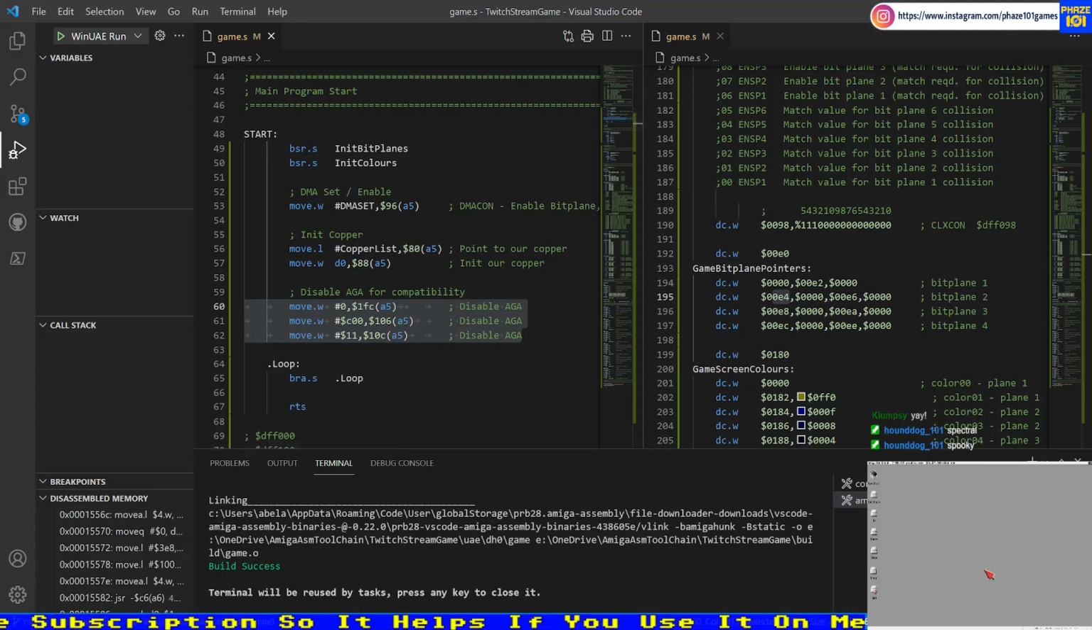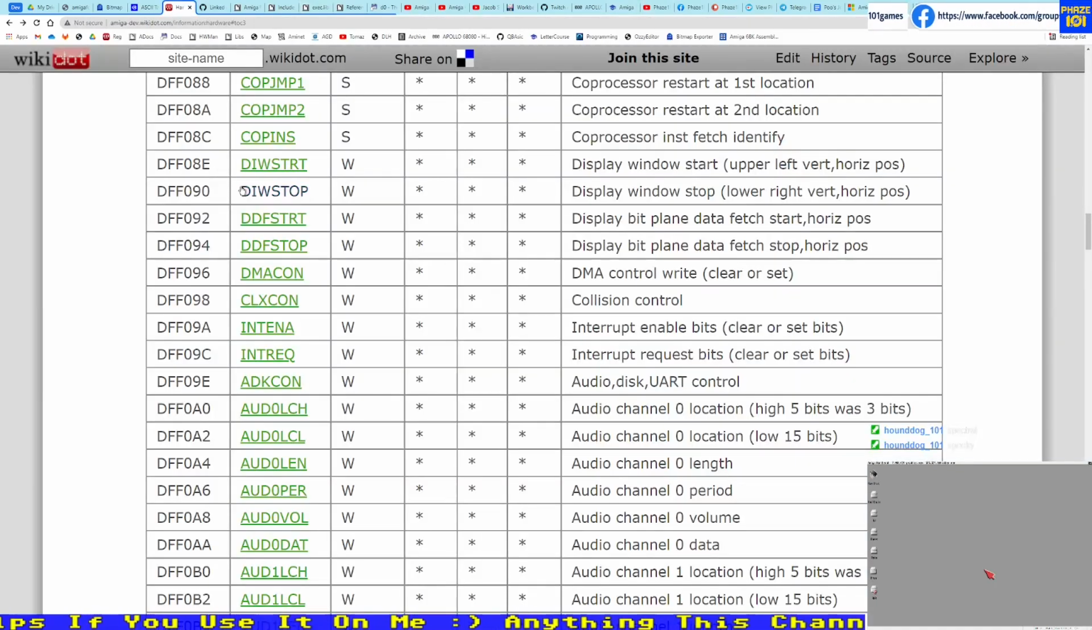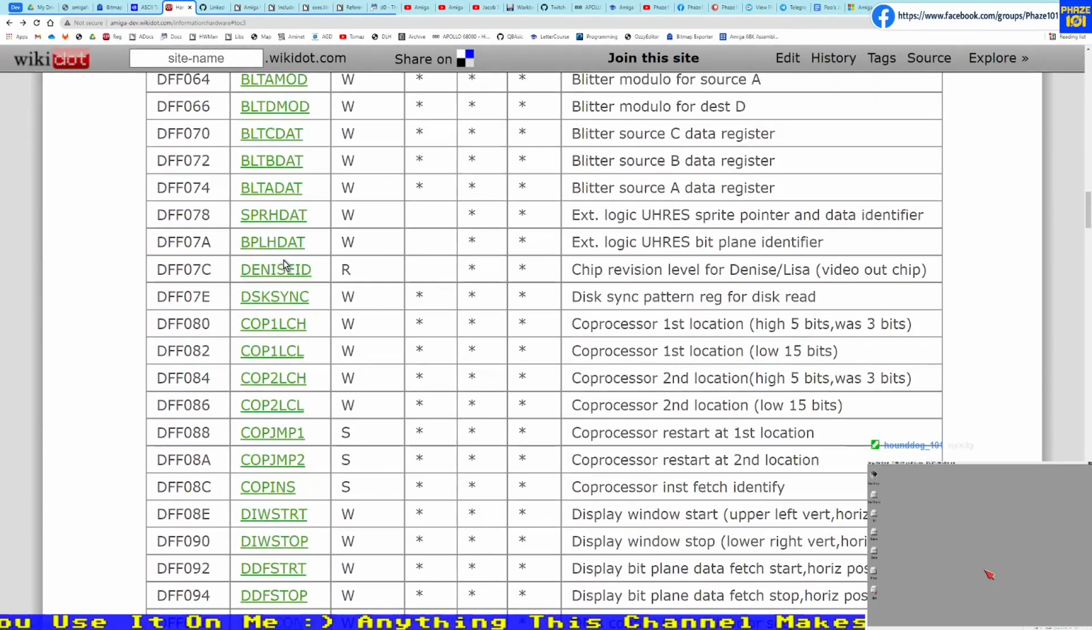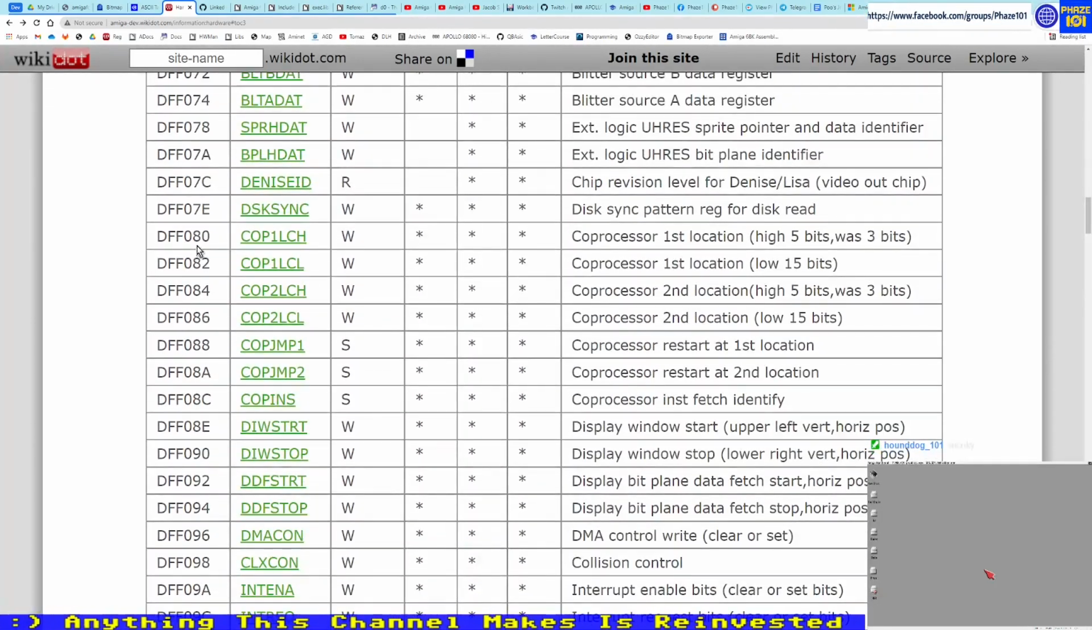Okay, so let's get the browser. And let's go here. You have a link to this in the link that I provided. So it was 80, which is coprocessor first location. Okay, so we are moving dot long, so we are affecting this one and this one. So this is the high word of the copper address, and this is the low word, and we are initializing this with an address where our copper list is.